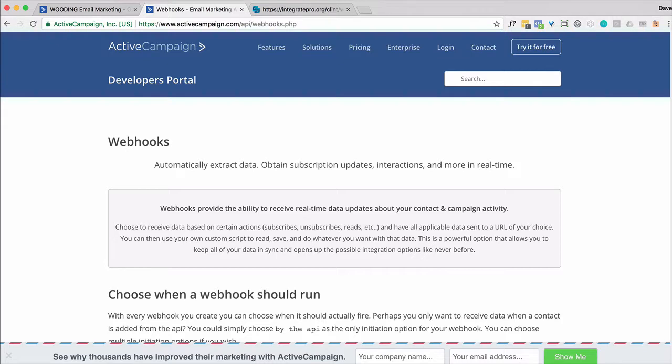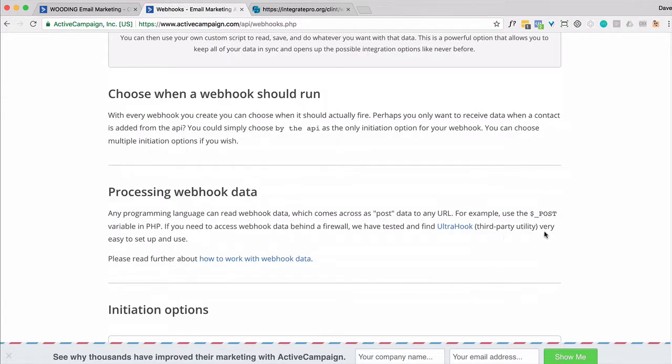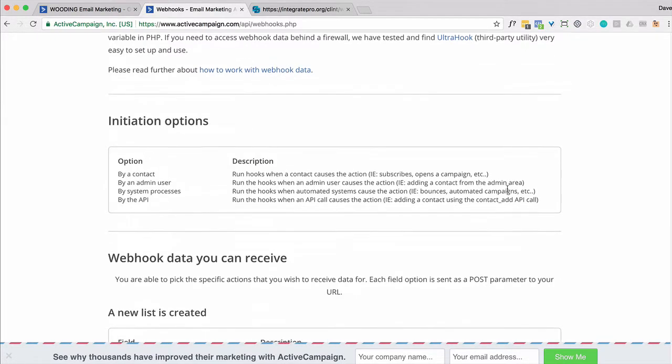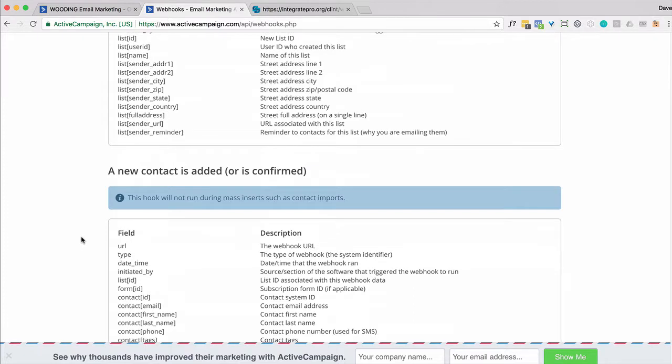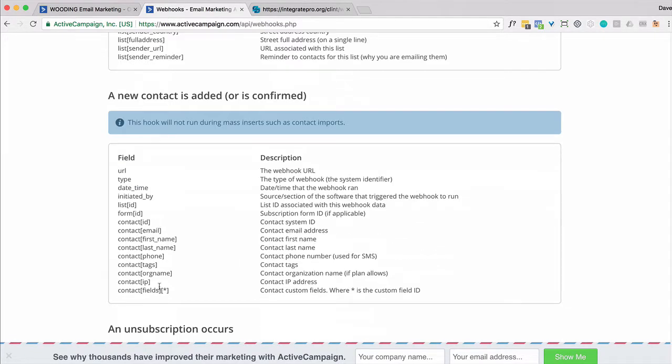Okay, so ActiveCampaign basically says the same thing about a webhook. Whenever certain actions occur, like subscribes, unsubscribes, reads, information about that can be sent to a URL of your choice. There's a few little important caveats in here. One is it sends it as a POST versus a GET. And you can receive a lot of information when different things occur. For instance, when a new list is created, all of this information is sent out. When a contact is added, all this is sent out.